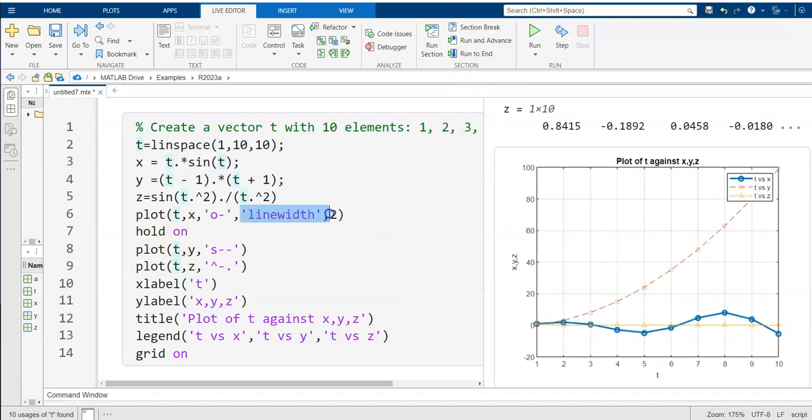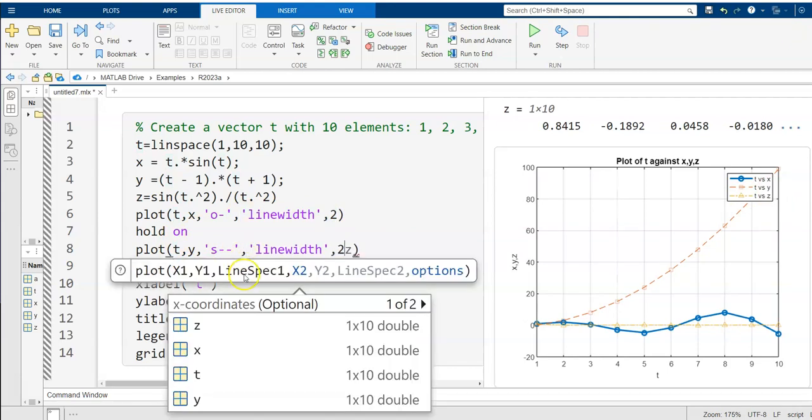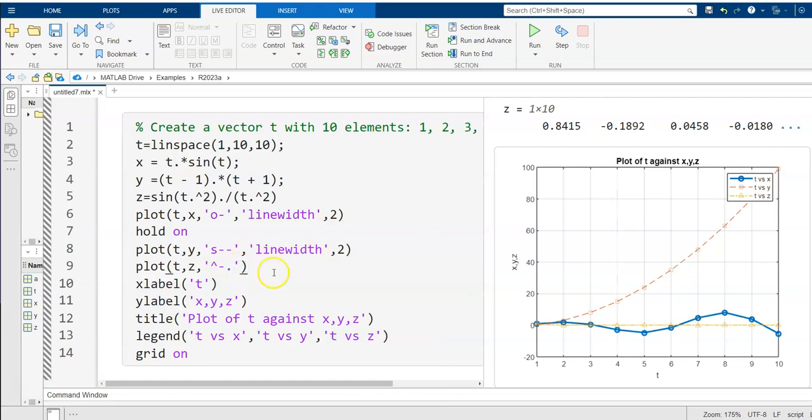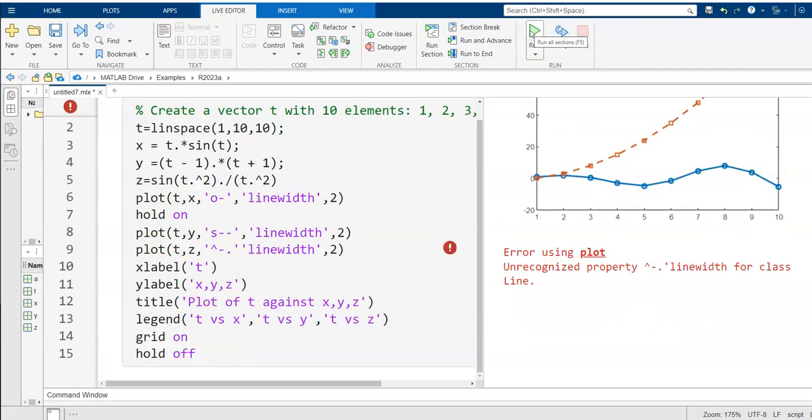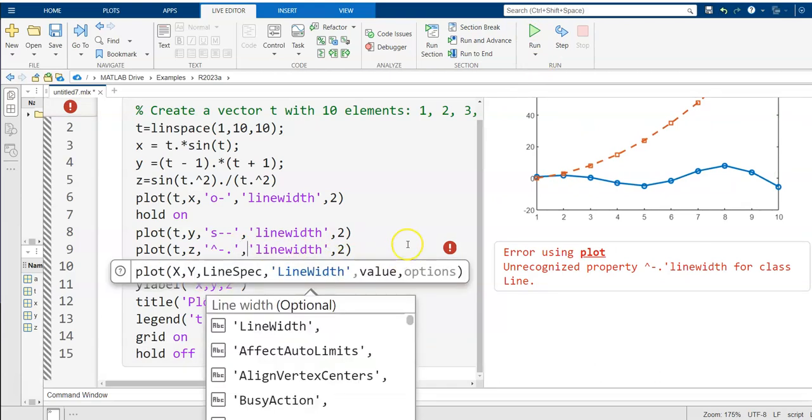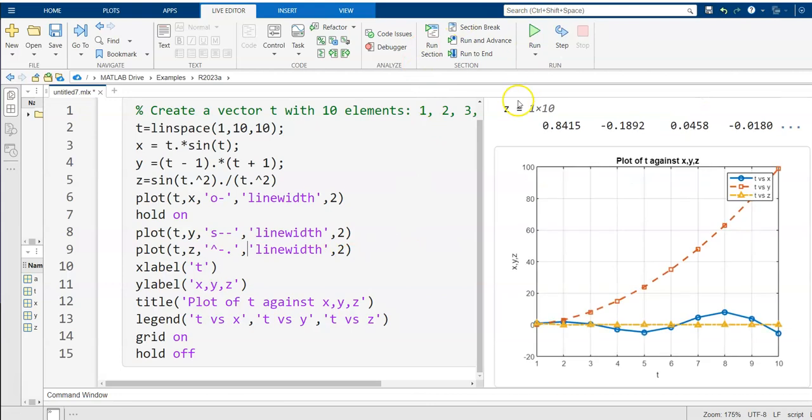Similarly we can put line width for every plot, here also. Okay, and then I have to put hold off. Hold on means the first plot will stay there and then another plot will come. So if I do like that, okay, there is some mistake, here a comma is missing. Now if I do that, it is like that. Okay, so a nice plot. So that way we can do the plotting.